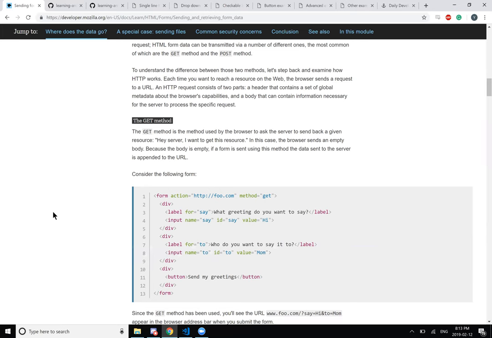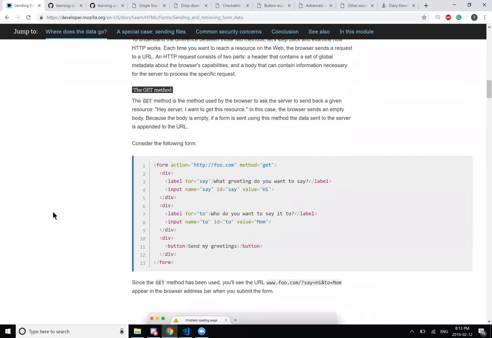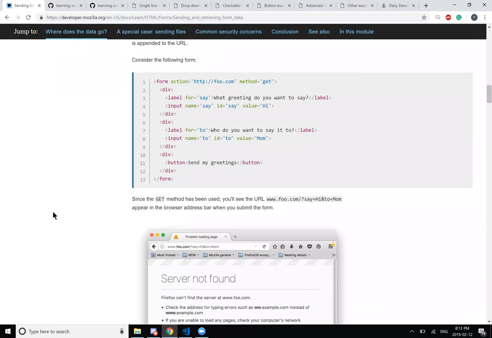Form action, method. Since the GET method has been used, you'll see the URL with say=hi&to=mom appear in the browser address bar when you submit the form.